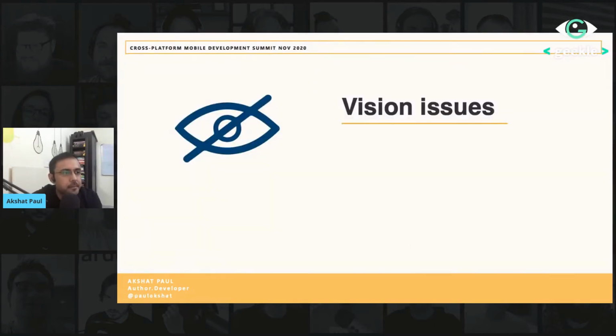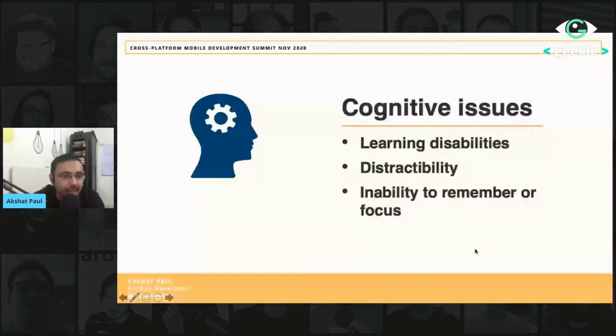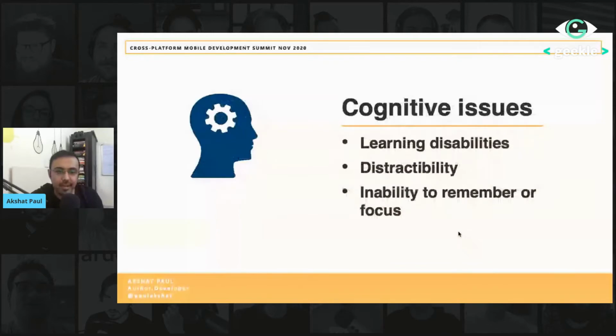It's with people having vision issues like blindness, low vision, color blindness, people with hearing issues such as deafness, muffling of speech and other sounds, difficulty in understanding a few words or accents, and trouble in understanding certain consonants. So that is something related to hearing issues. Cognitive issues, learning disabilities, distractibility, inability to remember or focus.